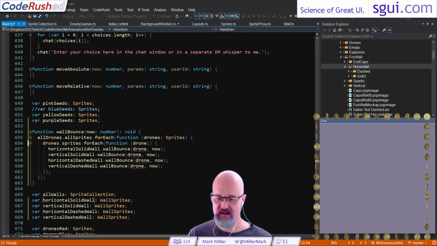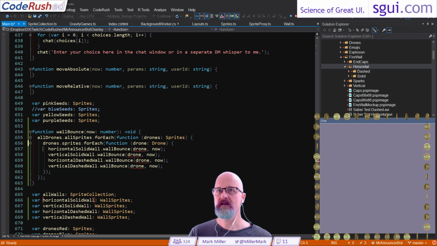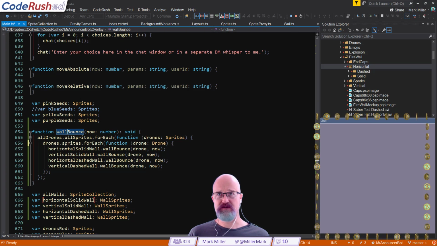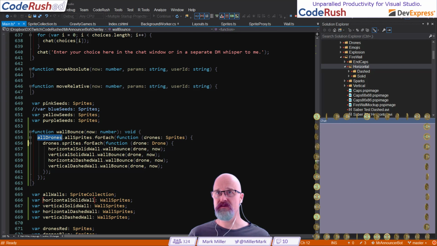Okay, so we've got to typecast this. This is a drone. I think this is our missing piece right here. And now these will go away. And okay, so now my wall bounce looks like this. So now I'm going to go in and for every drone, all drones that are flying, we're going to go through those, grab each drone's individual collection.